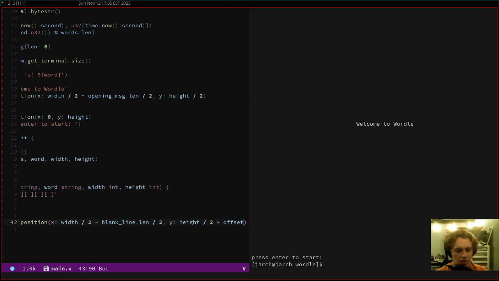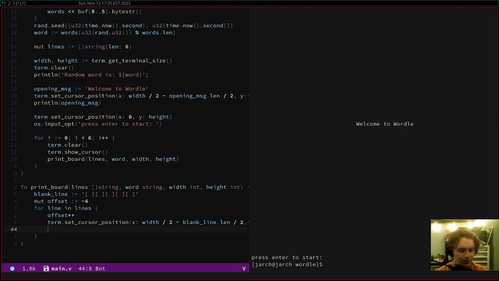So this is going to cause us to go back up because it's negative numbers at first. And then we want to check if line.len is equal to 0. Basically, if the line is blank, we don't want to try to index into that line because obviously we're going to go out of range. In this case, we just print the blank line. And then we just say continue. If I can spell.